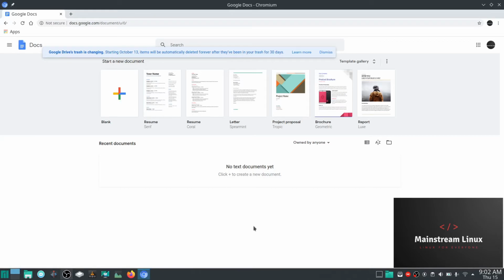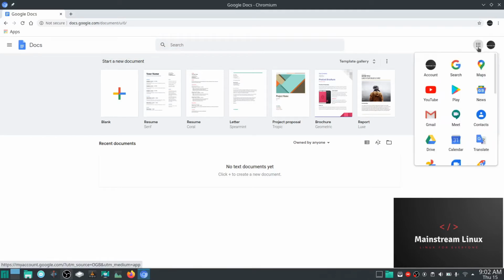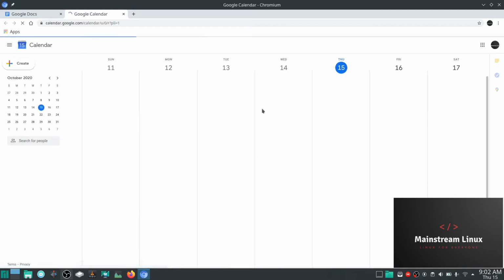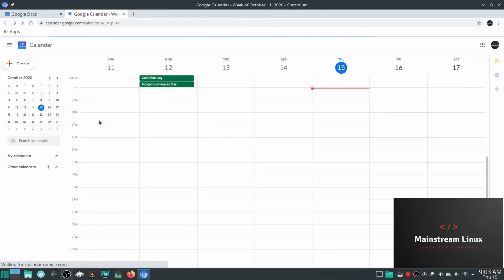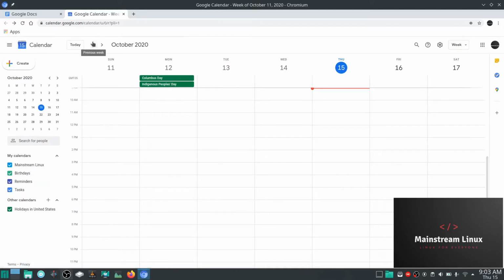That's Chromium. Now, it looks like Google Drive's trash is changing starting October 13th. It'll delete automatically after 30 days. Great. But like I was saying, you can go over here. Your calendar's here. You can pull up your calendar, whatever you're keeping track of. If you've got it synced up with your Android phone, it's right there. So you can download Chromium and not miss a beat. So if you're presently using Chrome on Windows 10, Chromium is definitely an alternative.